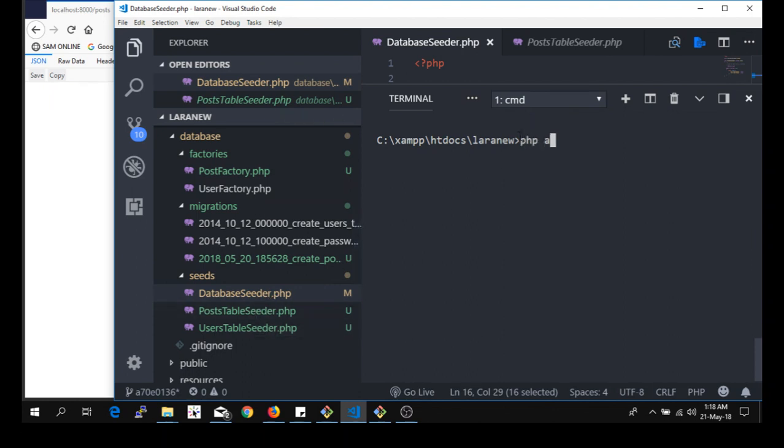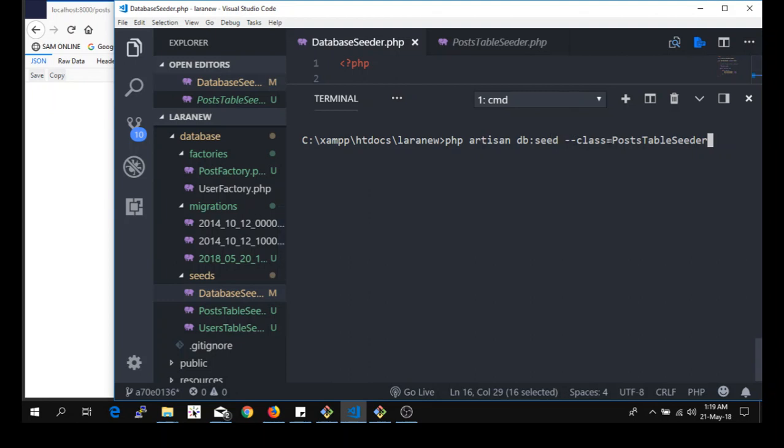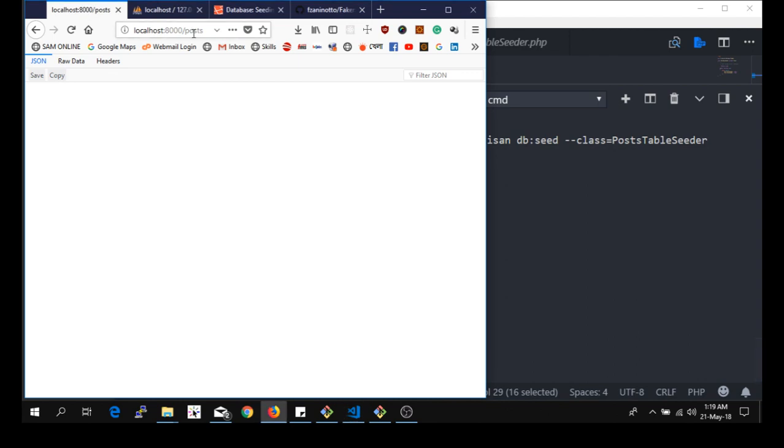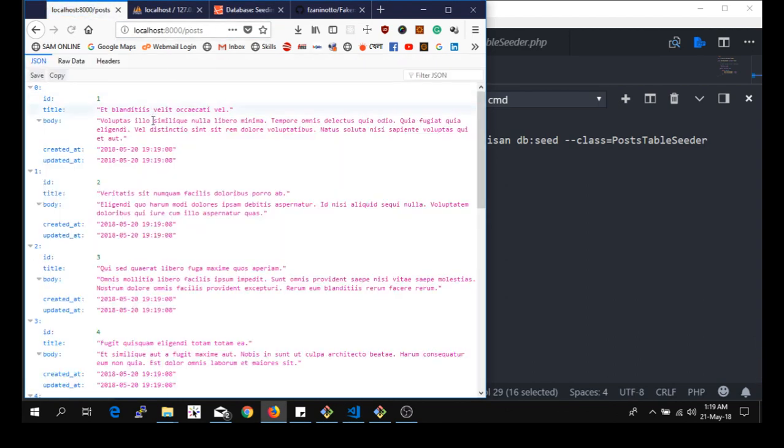So php artisan, this time db:seed, add a second flag called --class equals your class name, PostTableSeeder. Okay, second flag class PostTableSeeder, then we hit enter. That's it, it runs only one class.